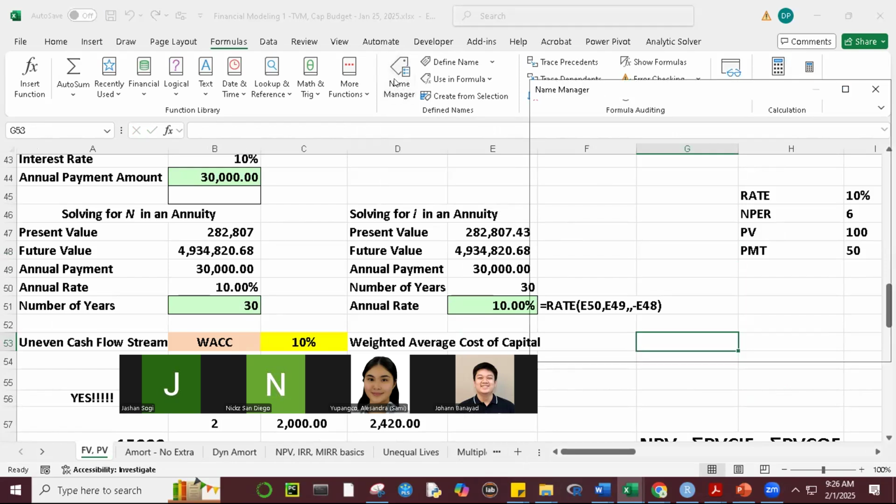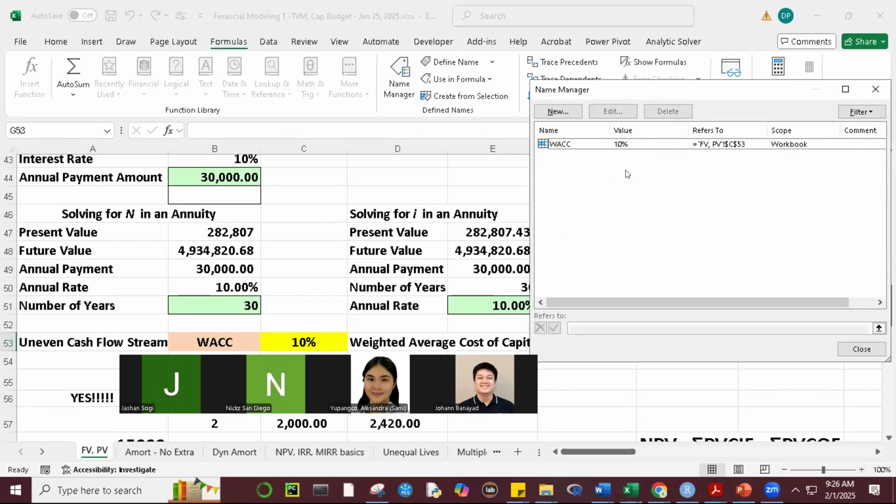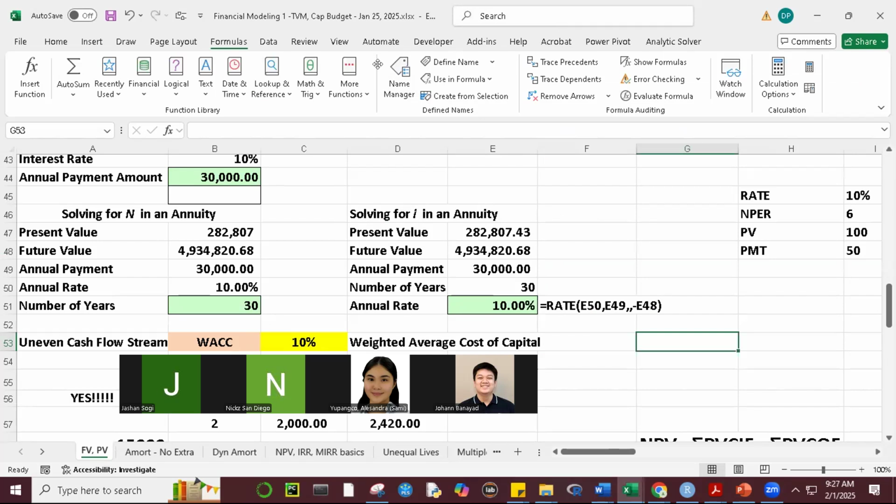All right. So, Name Manager. Okay, so you now have two WACs. Let me just delete this 12% so I will not get confused with that. Okay, so this is how you delete, class, the name. Any questions so far? Are we clear, class, with using named ranges? Are we clear with named ranges?